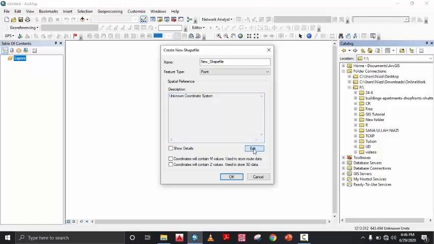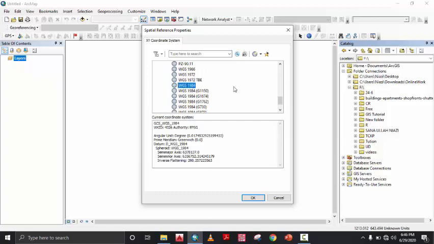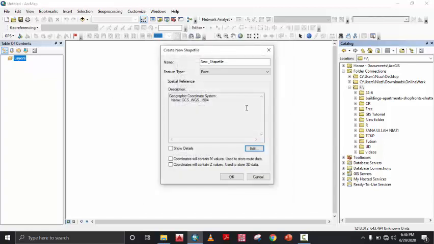So you will just go to edit, and then you can see there will be 2 options, geographic and projected. You will go to geographic. Now in geographic, I will go to world. Then sliding down, you can see the World Geodetic System, WGS, which stands for World Geodetic System 1984. So I will just press OK there. So you can see in the description of the coordinate system, there is the geographic coordinate system named GCS WGS 1984, an accurate coordinate system.